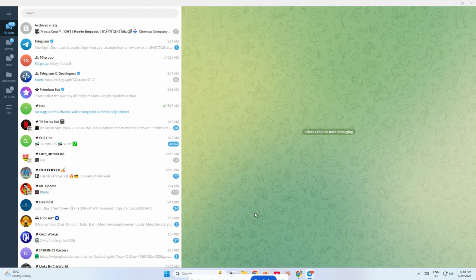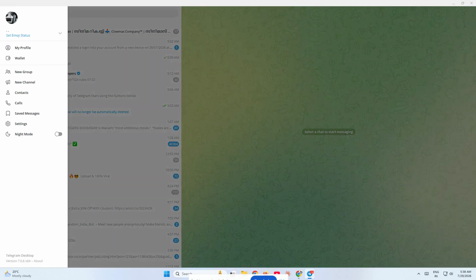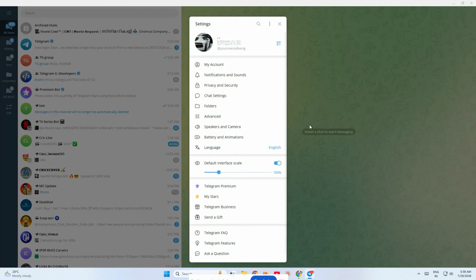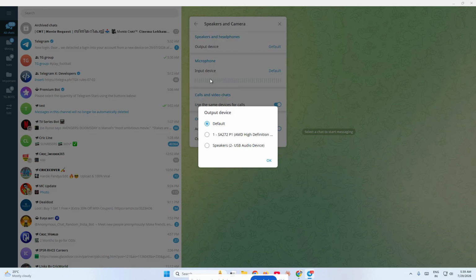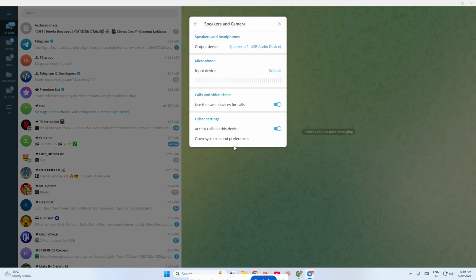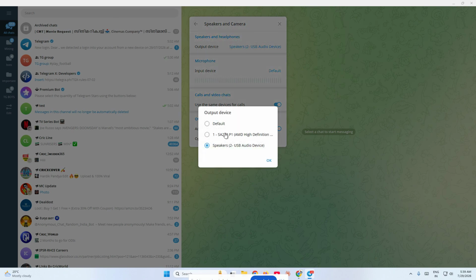Open Telegram on your PC. In the top left corner, click the three horizontal lines to open the menu, then click Settings. Once you are inside Telegram settings, look for the section related to calls, audio, or devices. Here, you want to check your speakers and camera settings carefully. Telegram usually gives you drop-down menus for your input and output devices. The input device is your microphone, and the output device is your speakers or headphones.